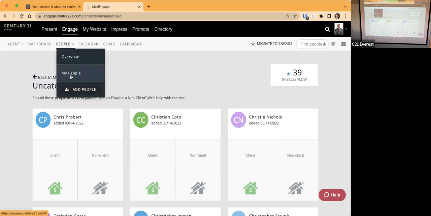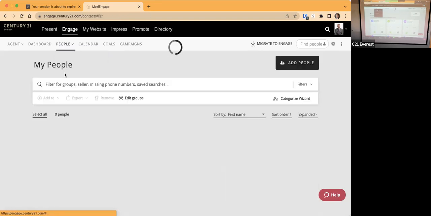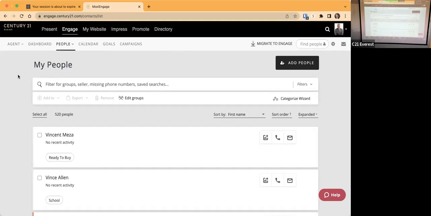Once I've got the people all categorized, the next step is to come back to this people, my people. So again, people, my people. And it's going to load all of the people in here. And I had like 524, right? And now I have 520, because I went through and cleaned up, got rid of some of those other people. So the next thing from here that you may or may not want to do, I'm going to tell you about it.